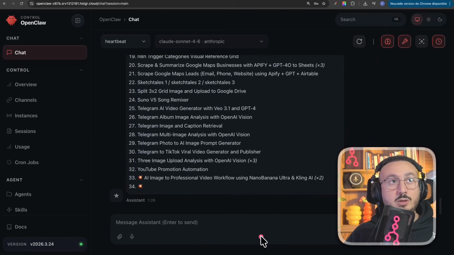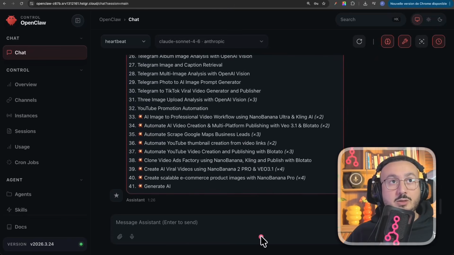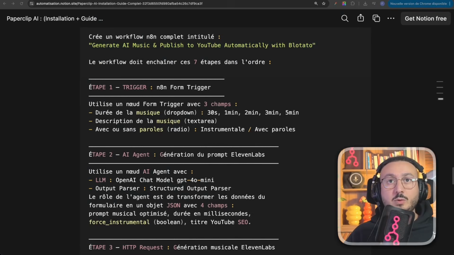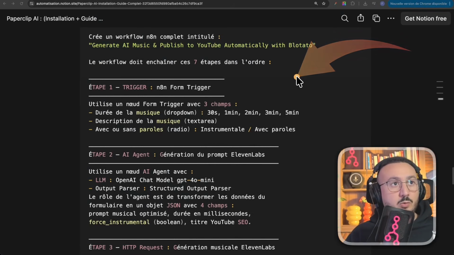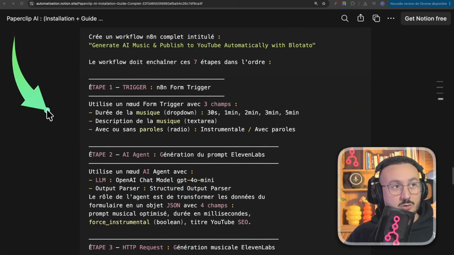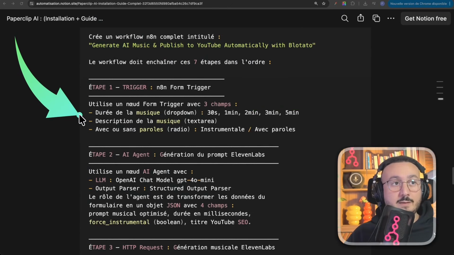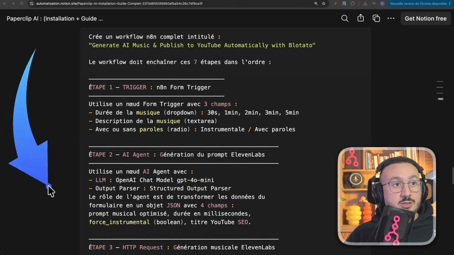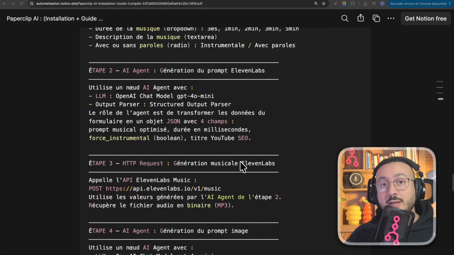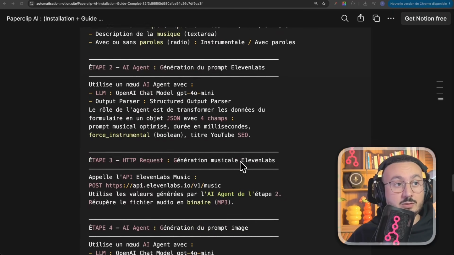Now, what do I want to do? I now want to ask it to actually create a brand new workflow. And I've prepared an example workflow here. It's a simple workflow that contains this step. I just want to send a prompt or a description of the music I want to create and the duration. And the system will simply generate a prompt for 11 Labs for me, because in 11 Labs there's now an option that can generate an entire original piece of music.